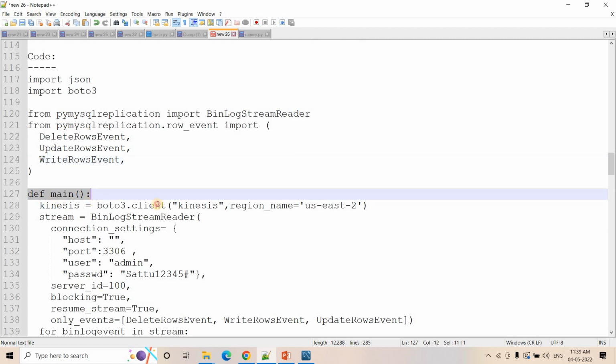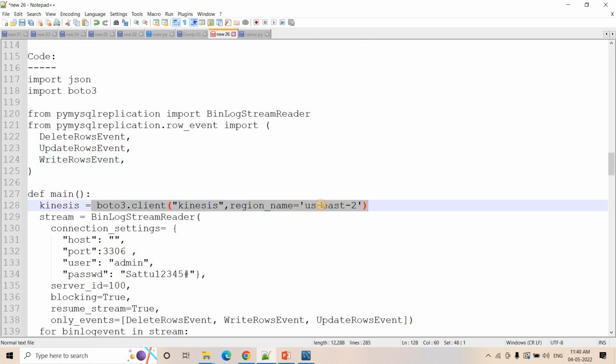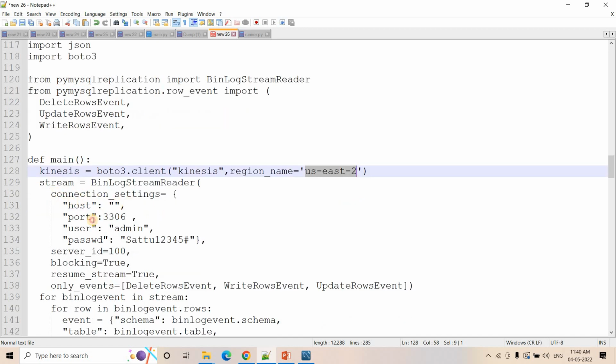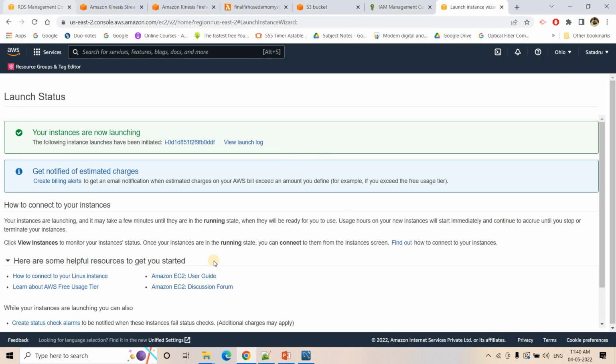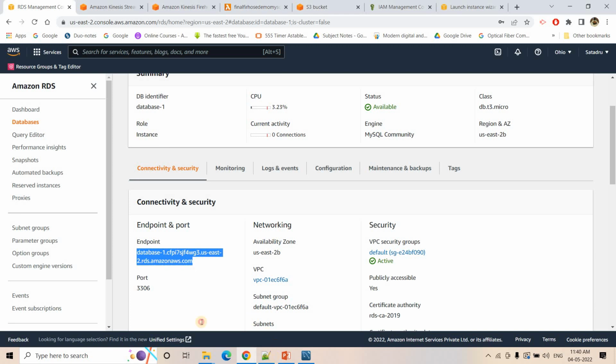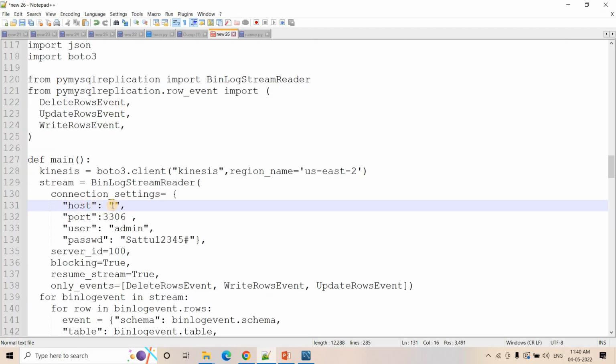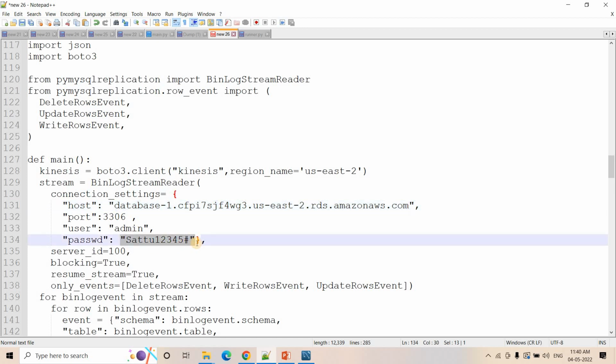Then in the main function, we are creating the client for Kinesis. The region we are mentioning is us-east-2 because our region is that. And then here we have to configure our connection. For the connection string, what is the hostname? I will go to RDS, take this one and paste it here. Okay, this is our hostname. Then port, username, password. The password I am hard coding, but to improve the security of the system, you can put that in Secrets Manager or in an environment variable.